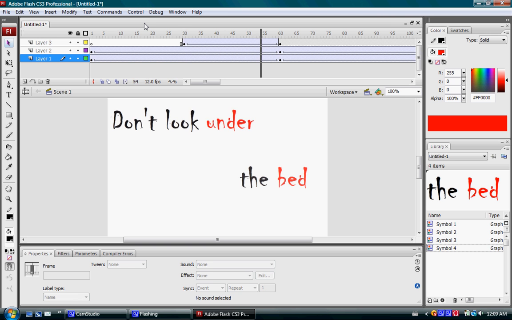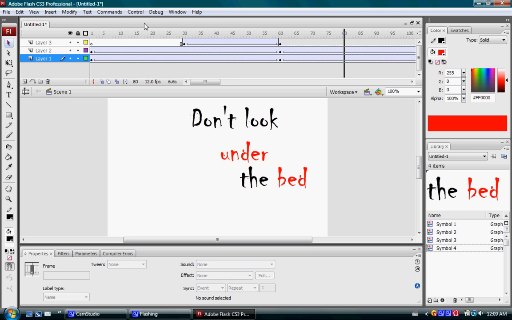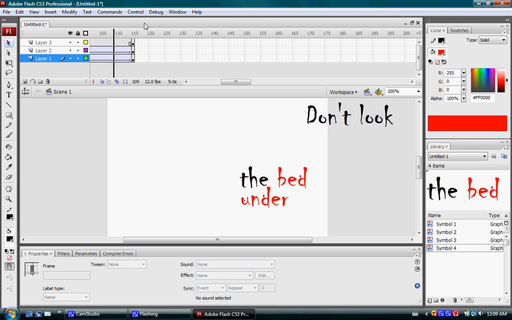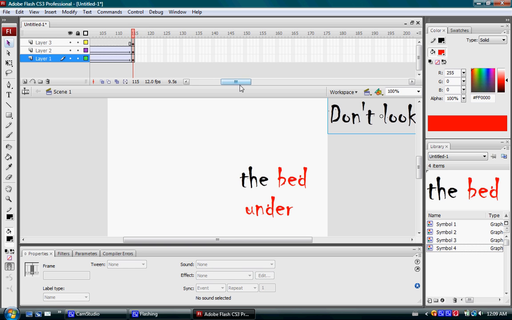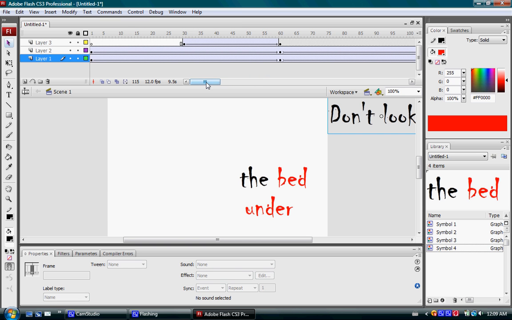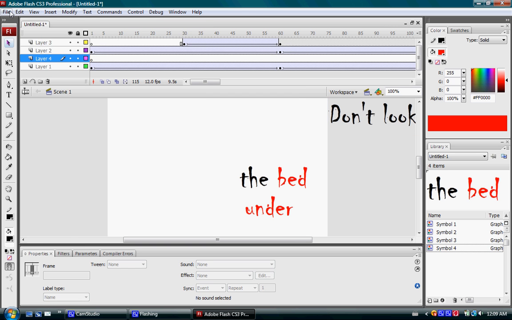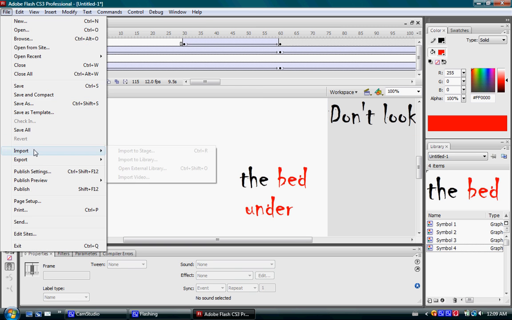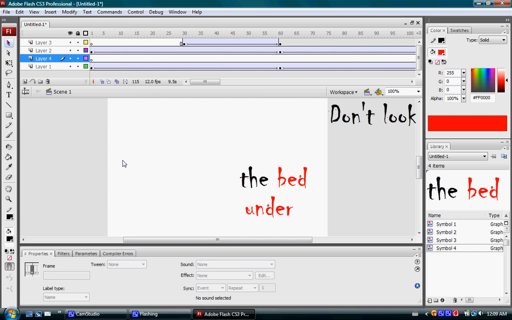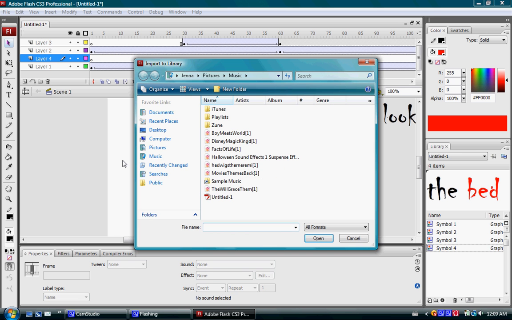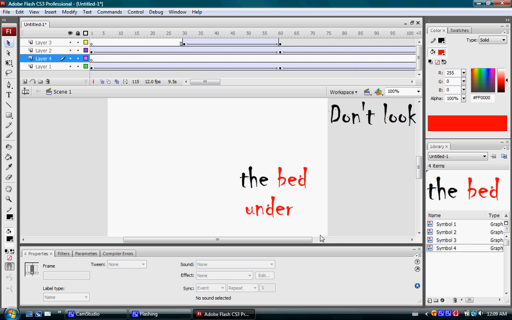Now, in order to make this illuminated text just a little bit better, I'm going to add some music. So I'm going to add a new layer. Then I'm going to go to File, Import, and I'm going to import the music to the library. I'm going to use Halloween sound effects, which goes very well with my text. And in order to put this into the thing, all you have to do is click on it with your left mouse and drag it onto the stage. And you'll see this is the sound in layer 4, just as I had it.